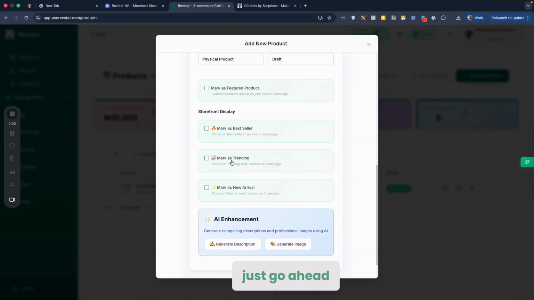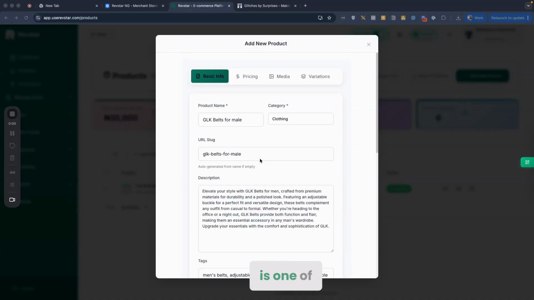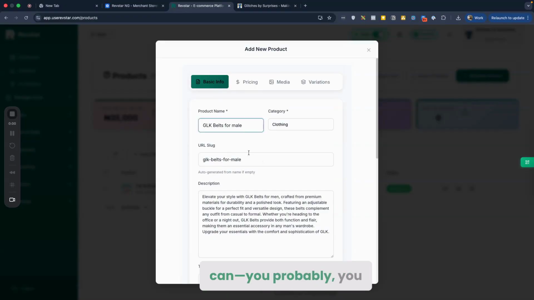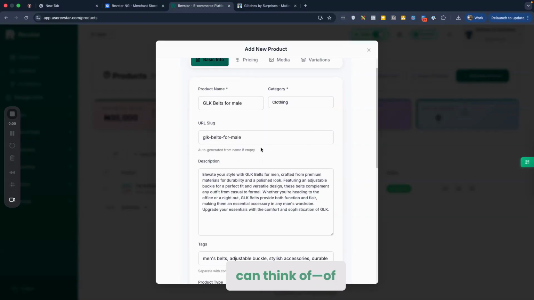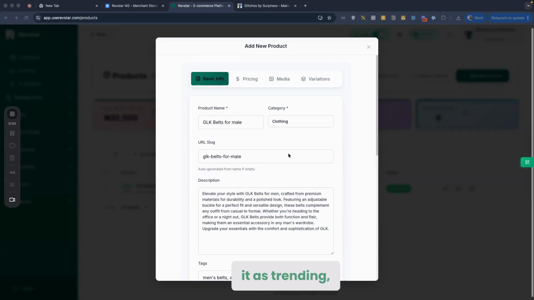You can just say, okay, I'm marking this product as trending. Trending in the sense that we are in the Valentine period, and this is one of those gifts you can think of getting for a male friend, your spouse or a co-worker as well. So we can mark it as trending.